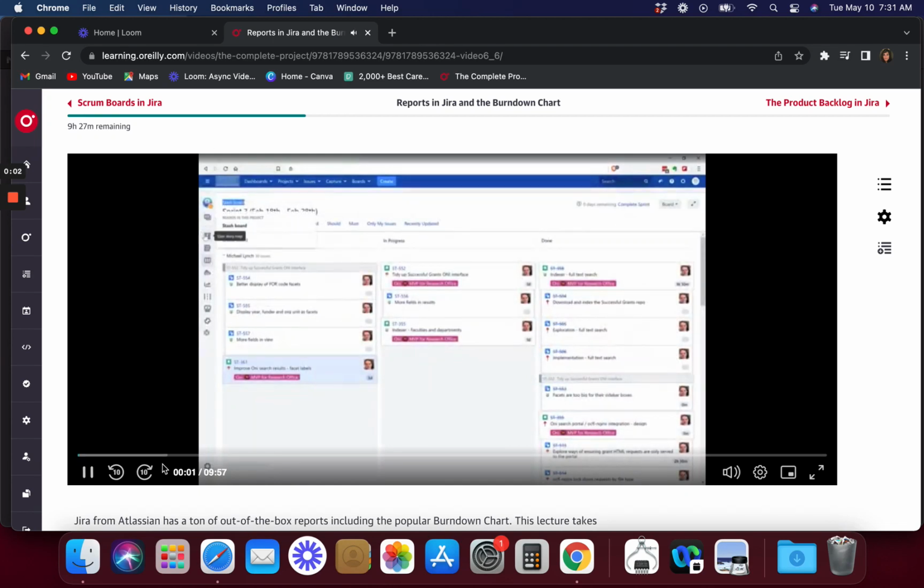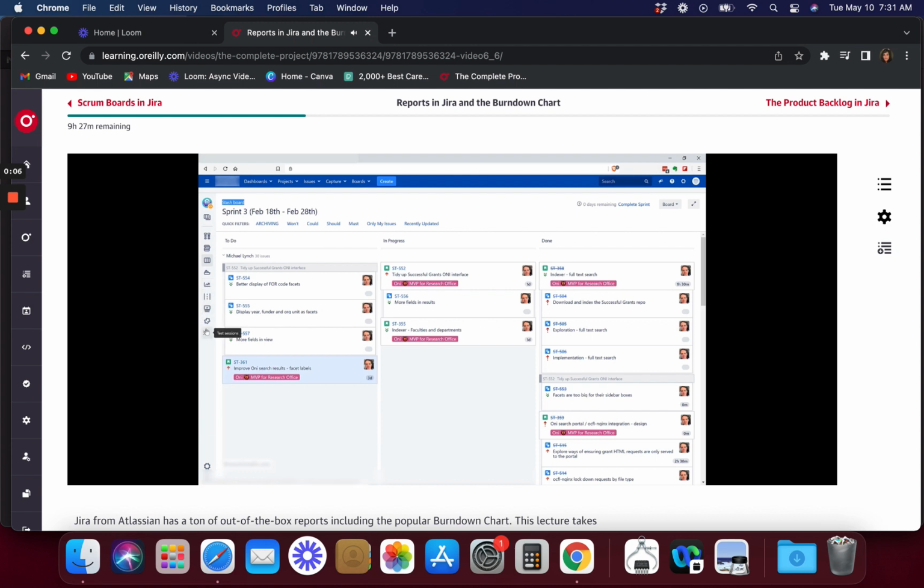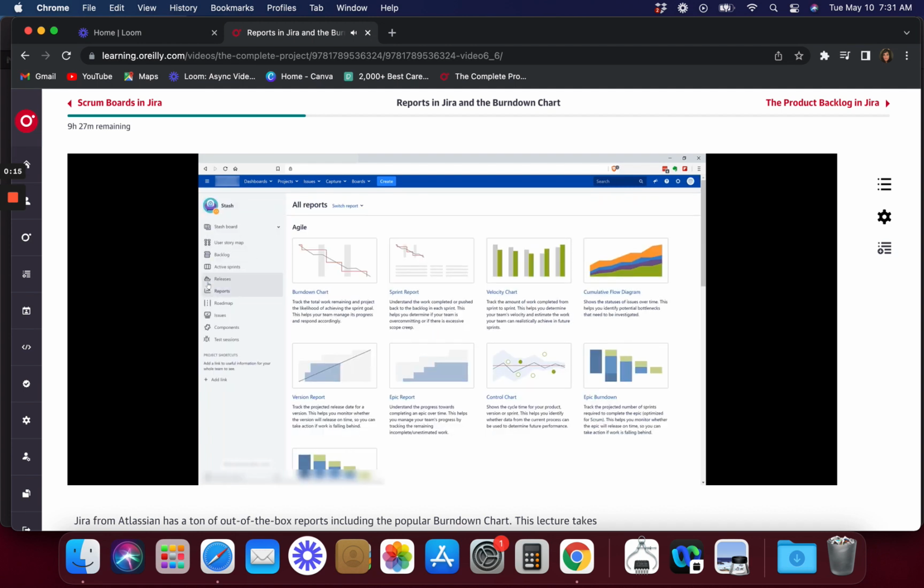A bunch of things here on the left-hand side. There are the menu. This is the menu item from JIRA. One of the really cool things are the reports. So if I click here on reports, it's going to take me to the reports page of JIRA. And you can see here there are Agile reports like the burn down chart, sprint report, the velocity chart, cumulative flow diagram, and so forth.